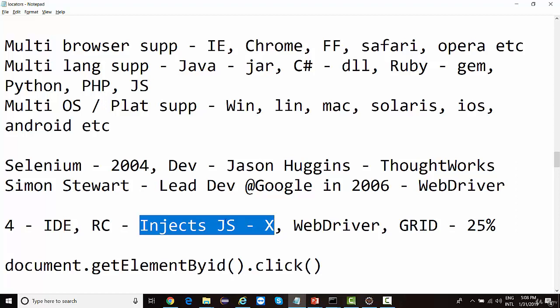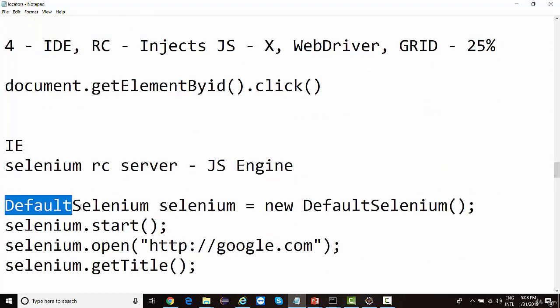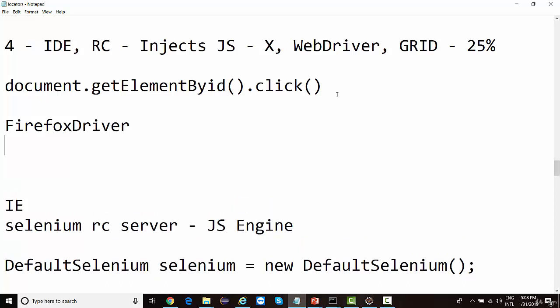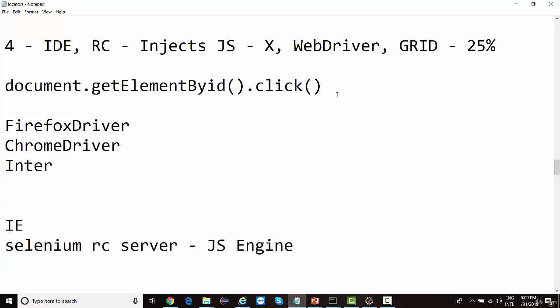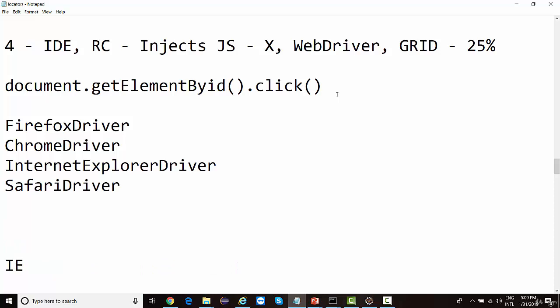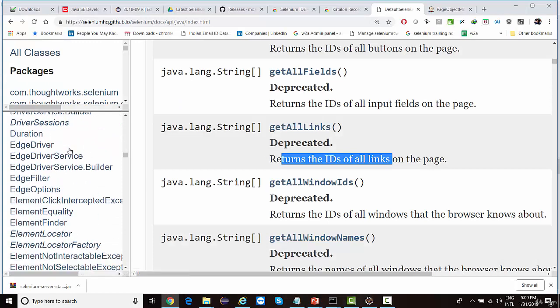Right? Not only this, there was only one class in case of RC, that was DefaultSelenium. In case of WebDriver, for every browser, he has created a different class. If you want to work on Firefox, FirefoxDriver, ChromeDriver, InternetExplorerDriver, even to support Safari, Opera, all different classes are there. Not only this, if you look at this library, it's a huge collection of classes.